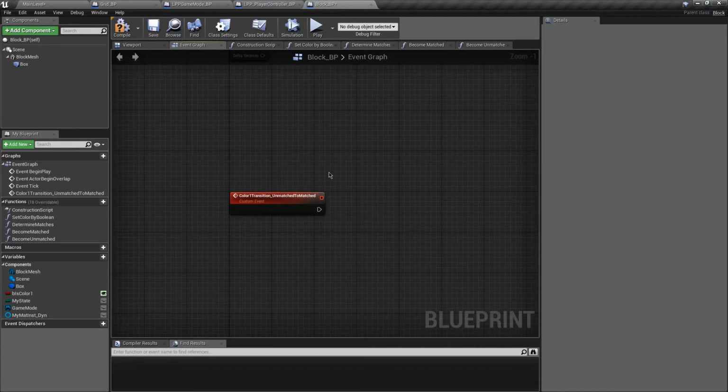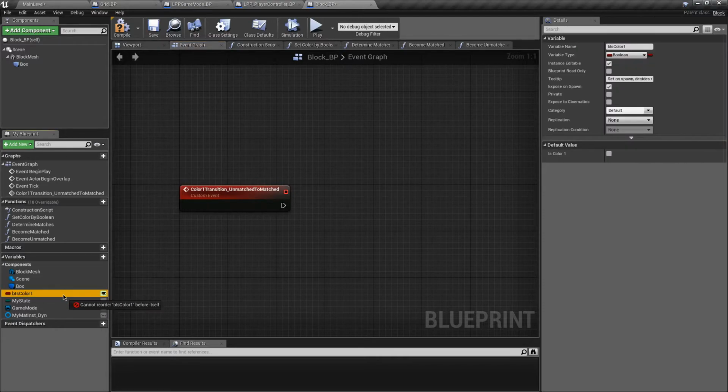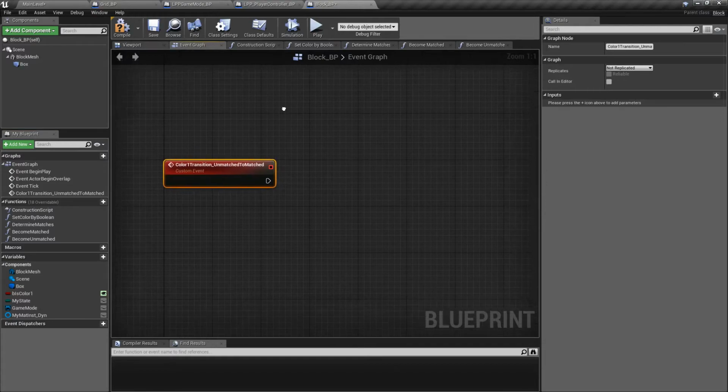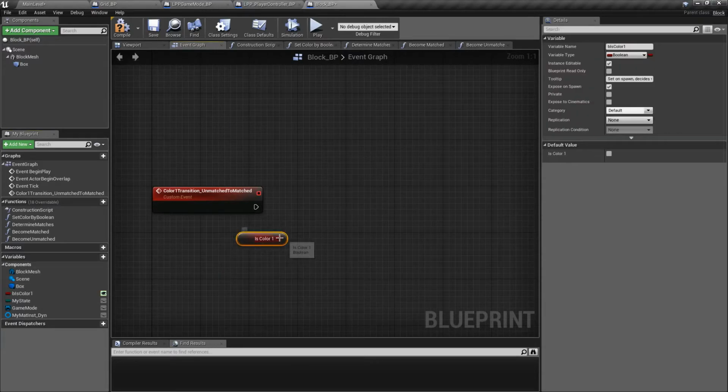and then we could have color 0 transition, or maybe we can even handle that within the event itself. Or we could pass the color as a parameter. There's so many ways that we could organize this, and some are probably better than others, but for now let's just do a branch, I guess.